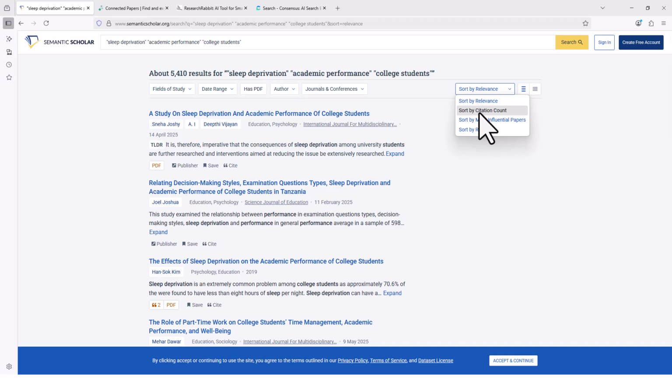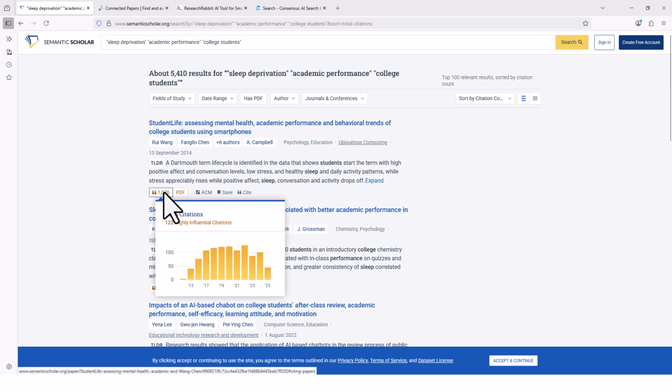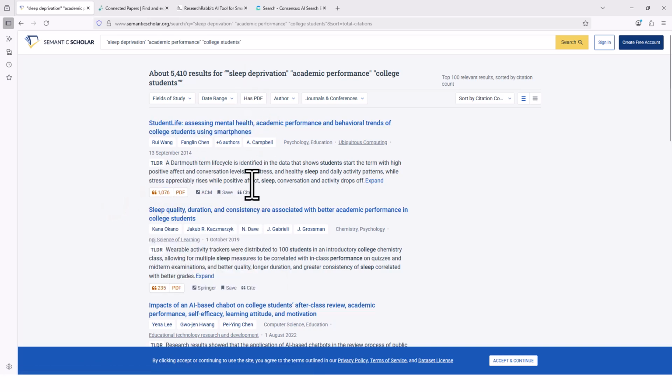So I can say, which of these articles has been cited a lot? Which of these is really important and have other people found useful? So this article has been cited 1,000 times. So this is probably a pretty strong article. I think a lot of people have read this and cited it, which means if I'm interested in this topic, it's probably something I should be familiar with as well.